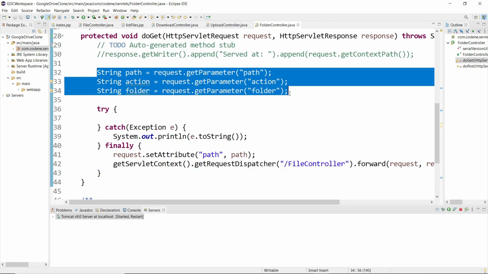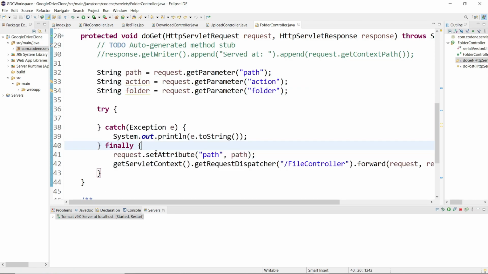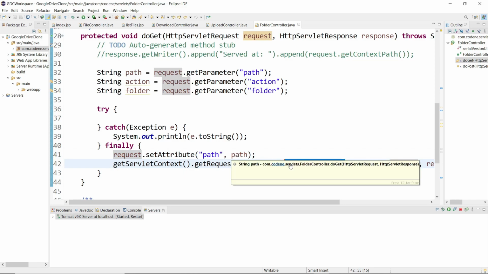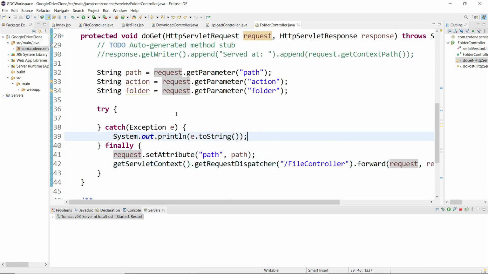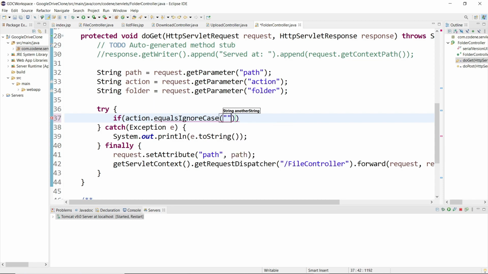So I have quickly went ahead and created the folder controller. Inside this we will take the three parameters, path, action and folder, and then I have a try catch, it will catch any exception, and finally whatever happens it will return to the file controller servlet. It will send the path to the file controller servlet. Now let's write our code in the try and catch. First let's write for delete: action dot equals ignore case. In this case it will be delete, right?